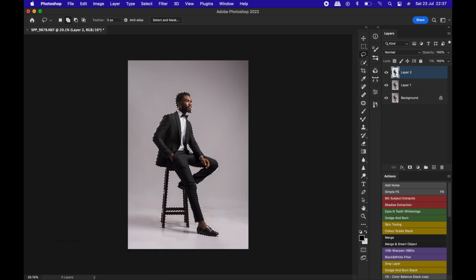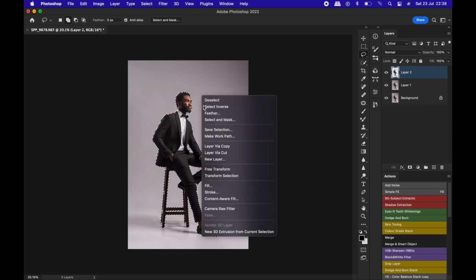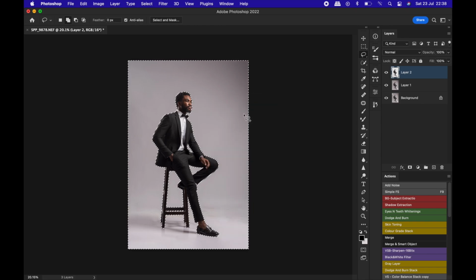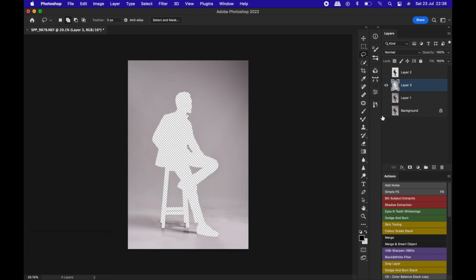So Command-click on the thumbnail of our subject alone. And then I'm going to invert that so that I can extract the background. So I click on select, choose inverse, which is the background. So if we turn off everything, we now have the background alone, very clean and beautiful.